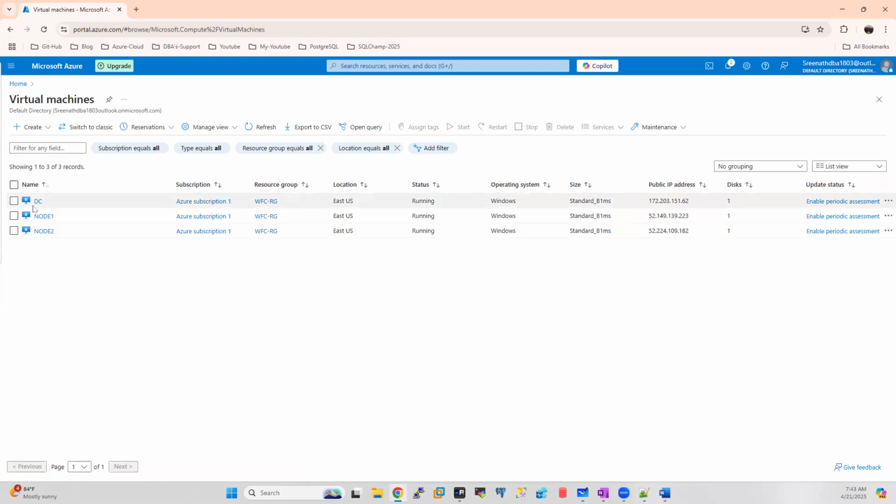DC should be treated like a cluster server also. Forget about it being the Active Directory server. Forget about it being the domain controller server. Now this server is acting as a cluster server. From this server, we are going to configure the entire cluster. From the DC server, we are going to configure the cluster, including Node 1 and Node 2 as part of the cluster.